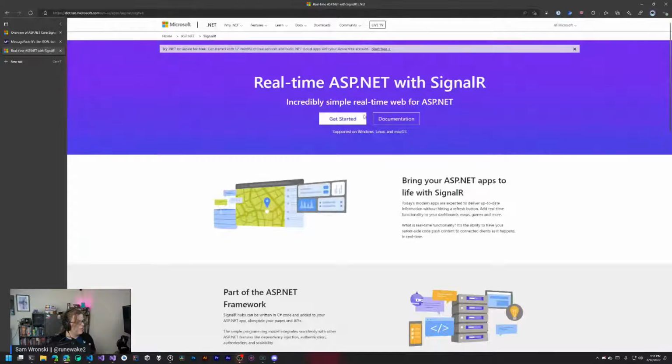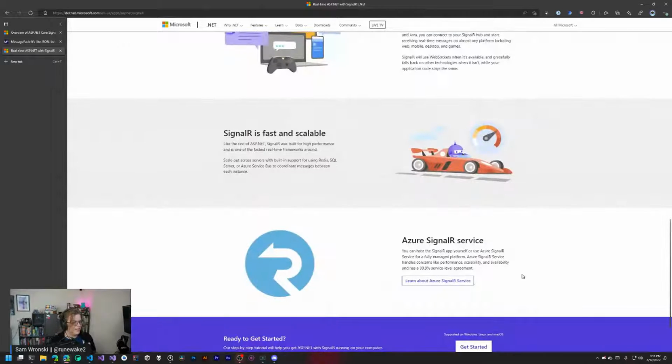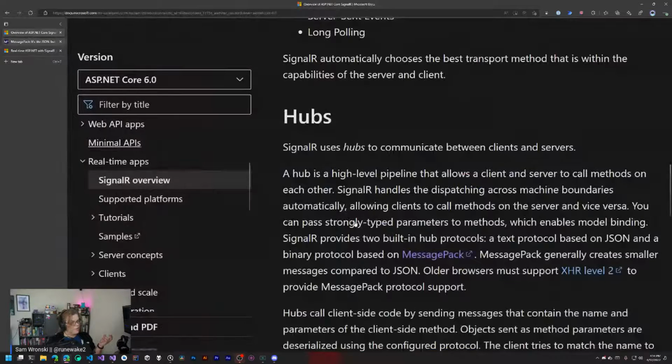Signalr.net. Let me go and find this. There's an Azure Signalr service that will host your hubs for you. I am not familiar with that service yet, so that's something that I still need to learn more about. But as far as that, I would imagine as long as you can subscribe to the host, you should be able to. But I haven't tested that.